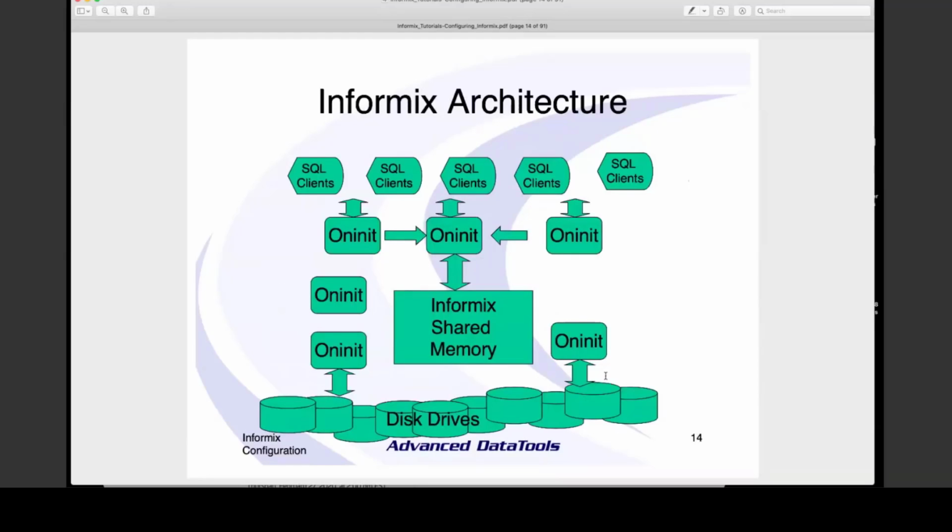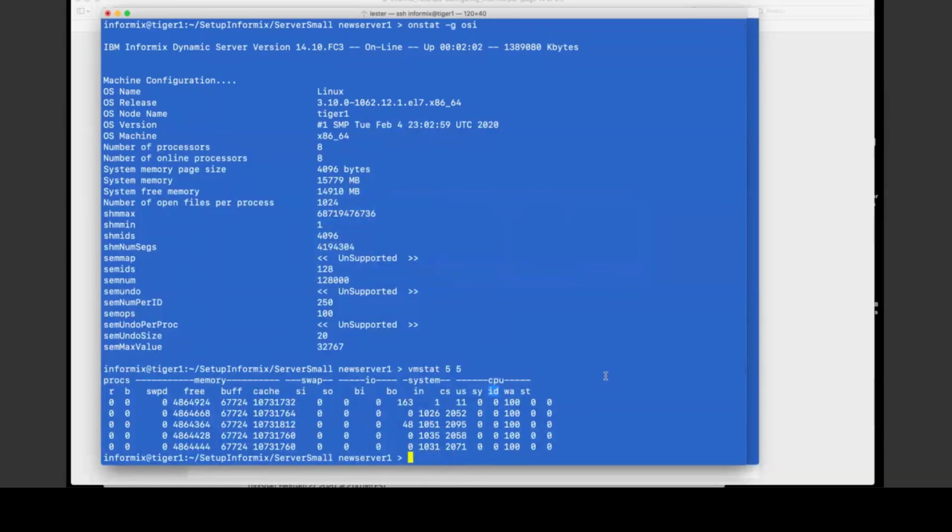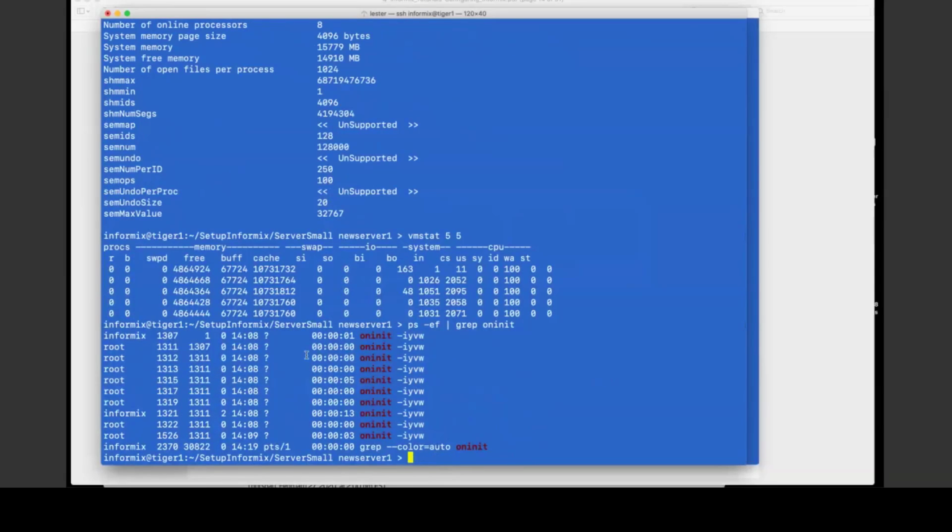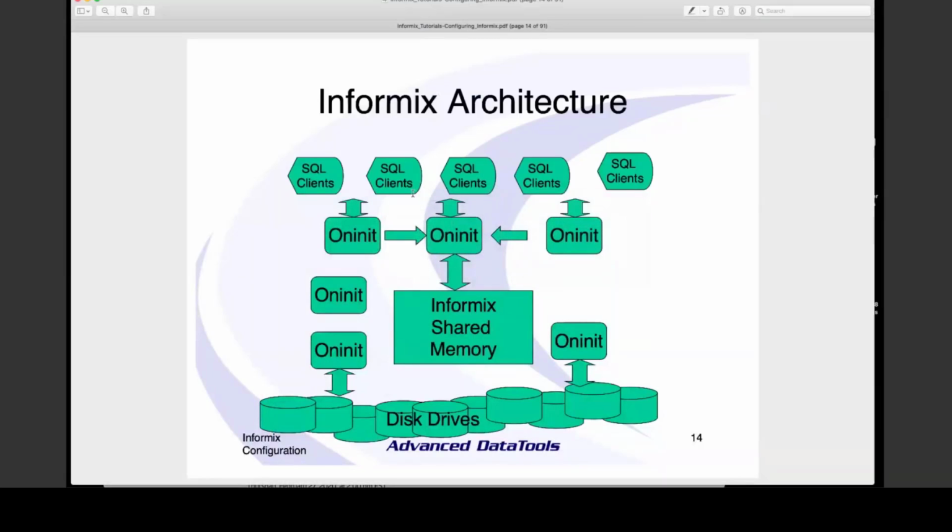So Informix has all these oninits. If we look at the server we just started, and I do a ps -ef and grep for oninit, I'll see all these oninits that I've started up. All those oninits have a different job to do. Some oninits handle disk I/O, some handle users, some handle the work, and they're the key thing.